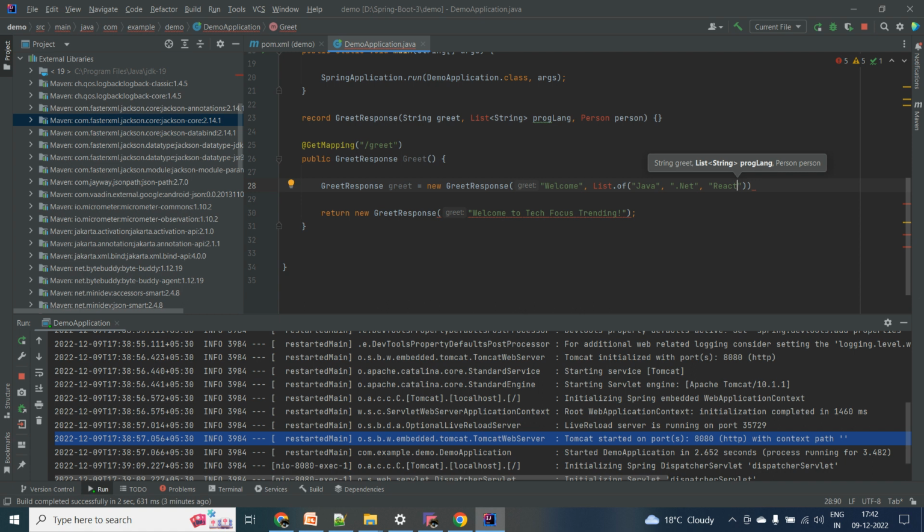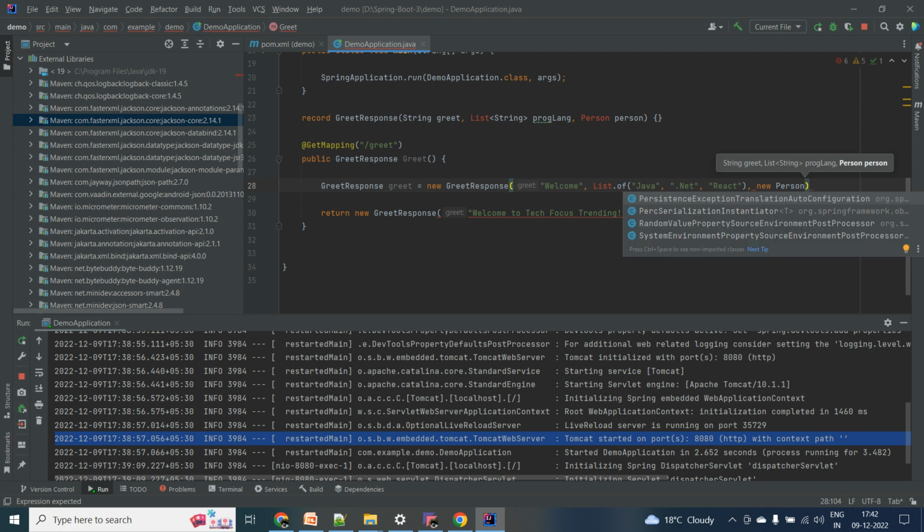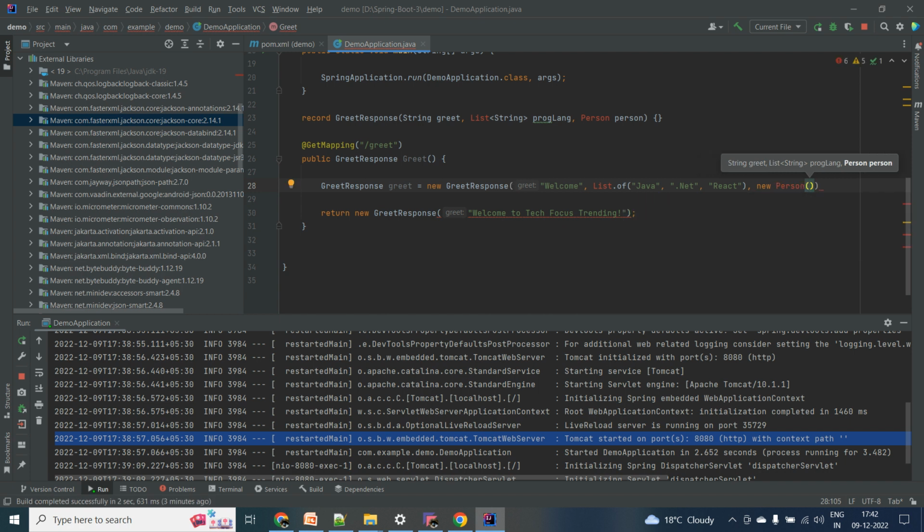So here, all these things with some person object, we have new person. Suppose we have a person object. We need to provide a person name, and then we can create that object with some name.